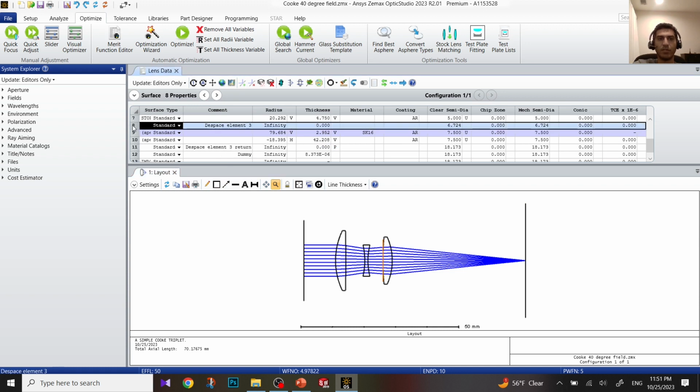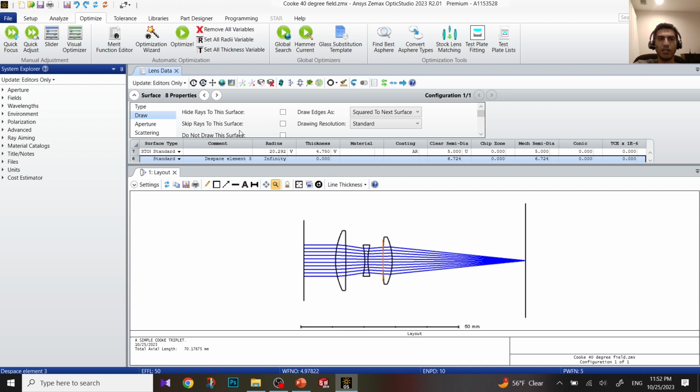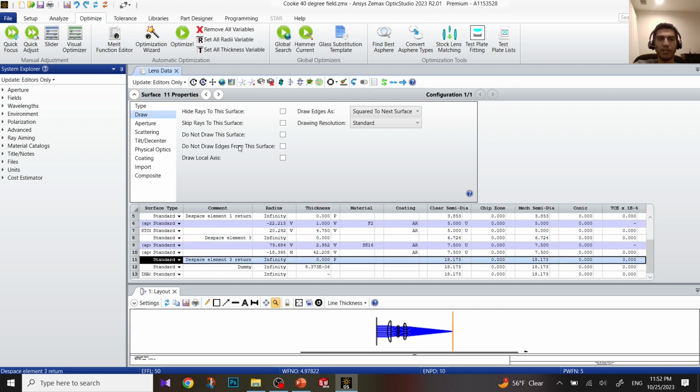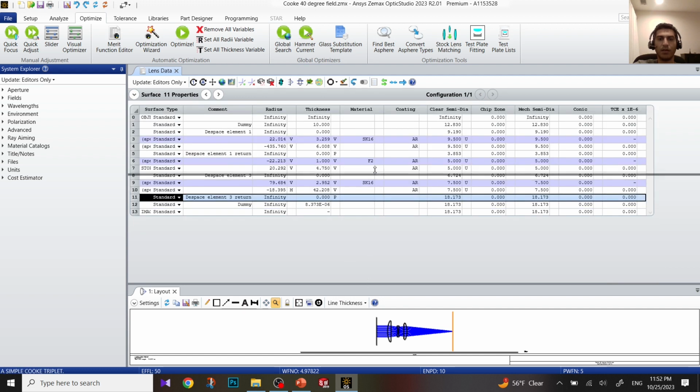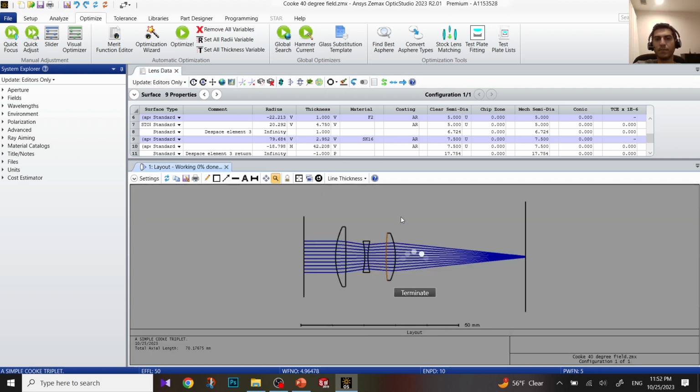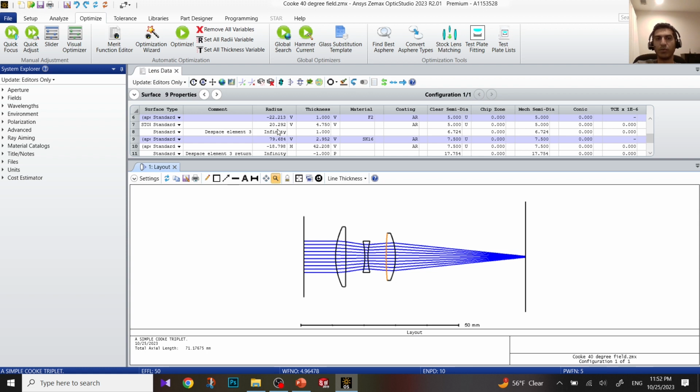So I have Despace. Now I'm going to go to settings for surface 8. Skip, don't draw the surface. And for surface 11, skip and don't draw the surface. And now it's much nicer. So for surface 3, I have Despace. For the thickness, I'm going to move it 1 millimeter to the right. So put 1 millimeter. And now you can see it's defocused.